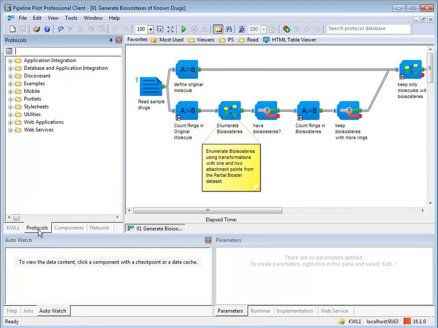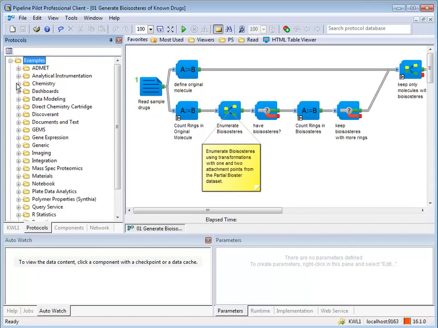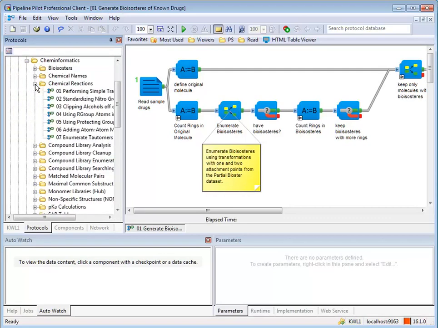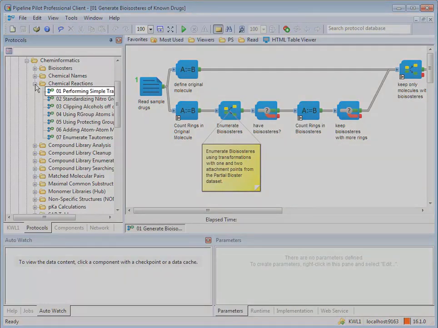The Protocols tab is shared by all users and contains over 500 example protocols. These protocols can be used as is or within more complex protocols. Protocols are organized in groups based on their general function and utility. You can click on the plus sign next to a folder to expand the folder. To open a protocol, double-click the protocol name in the Explorer window.